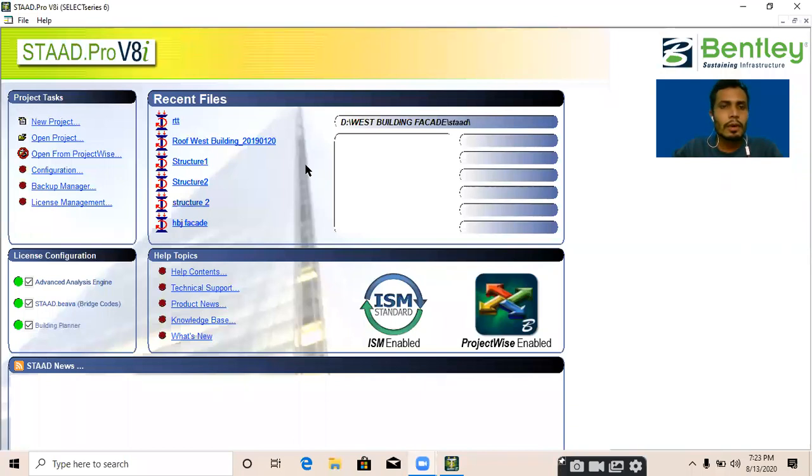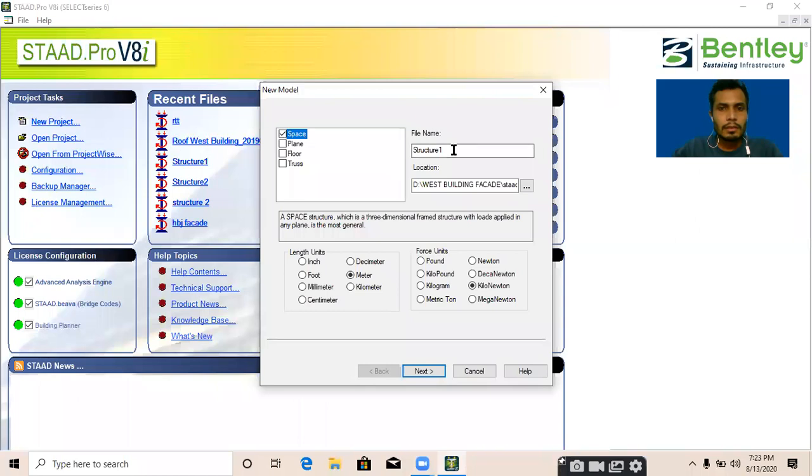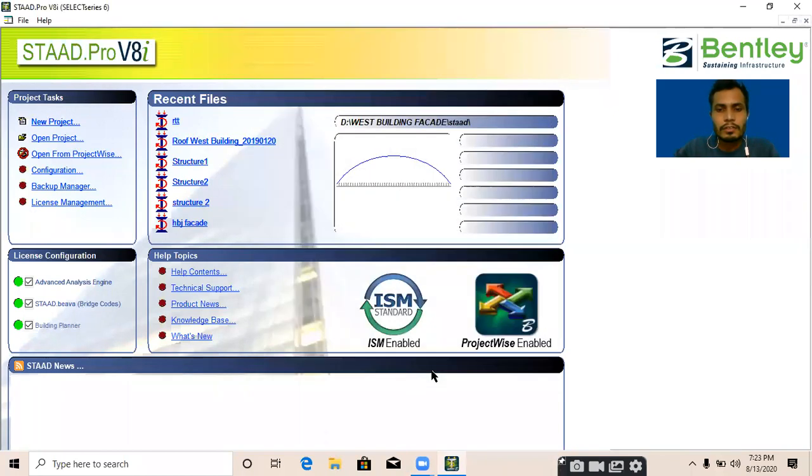Okay. So I'll tell you how you can design. I'm creating a new project. Plan. The unit of the length is meter, and force unit is kilonewton. Next, finish.